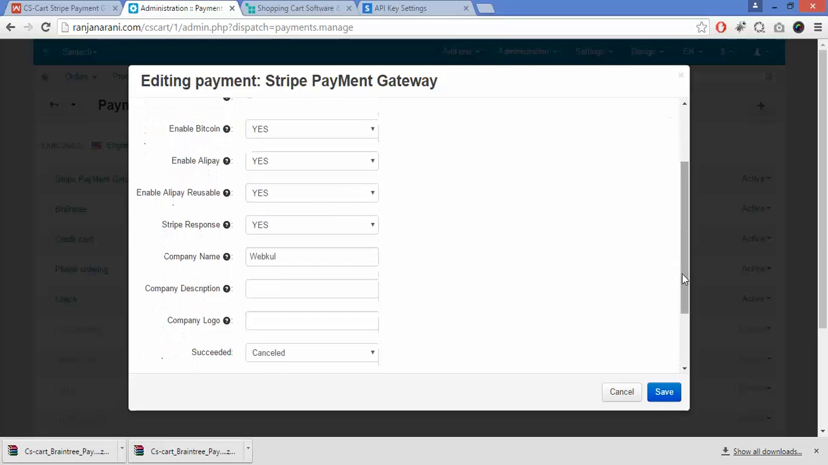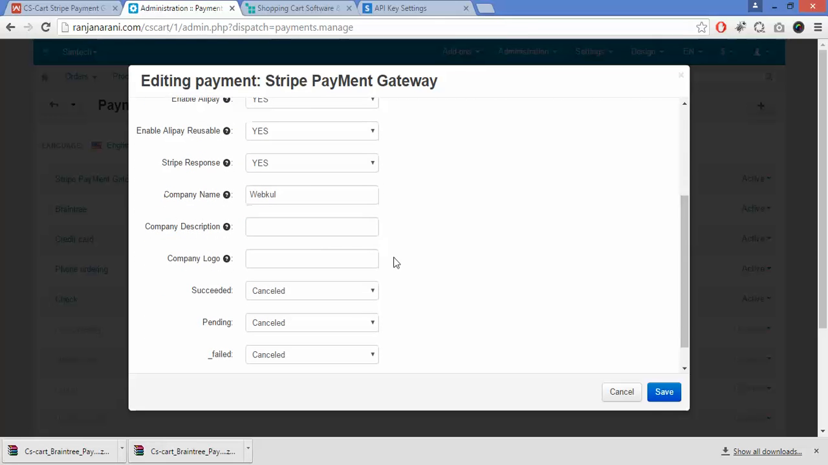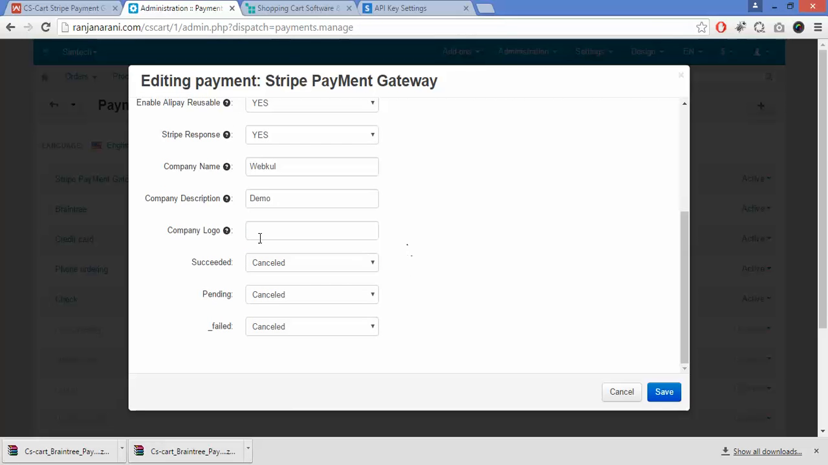Coming to the next option, which is company description. Here you can give the description of this particular company, any of the description. Next is to select the company logo. Here you can enter the URL for the logo of your company. The next is to choose the order status. Whenever there is a succeeded payment from the Stripe payment gateway, you can choose the order status to be open or any one of the statuses provided over here.